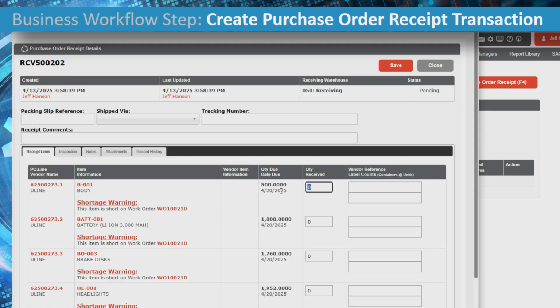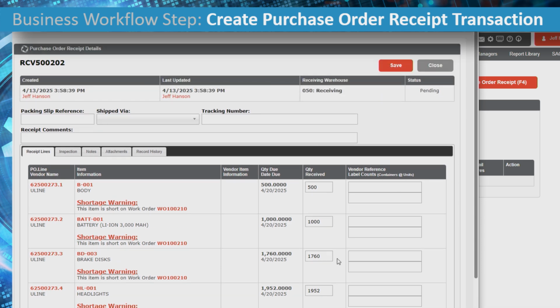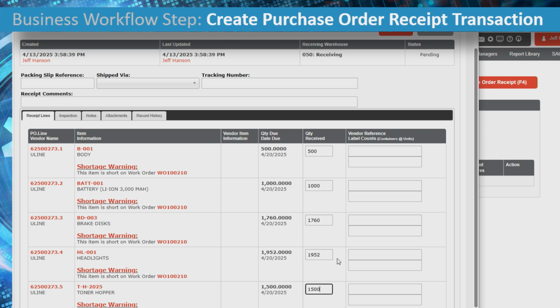Okay. And then we ordered 500. How many did we receive? 500, 1,000, 1760, 1952, 1,500. In order to help receiving avoid mistakes, as you notice, this screen defaulted to quantity received 0.